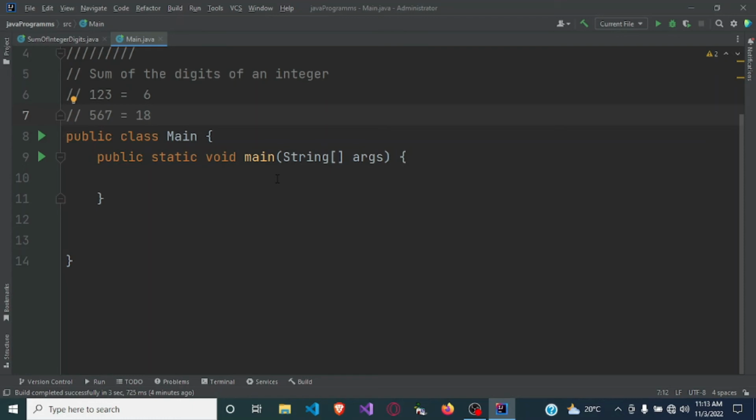Hello and welcome. In this video, we are going to be writing a program to calculate the sum of digits of an integer. So here we see that we have been given an integer 123 and the sum is 6, which means 3 plus 2 plus 1 is equal to 6. And the second integer is 567 and the sum of the digits is 18, which is 5 plus 6, which gives us 11, plus 7, which gives us 18.